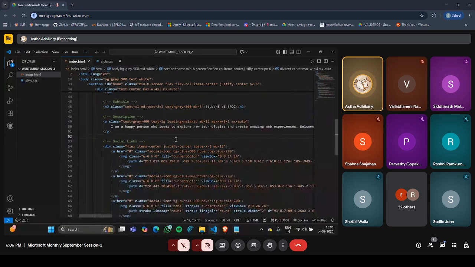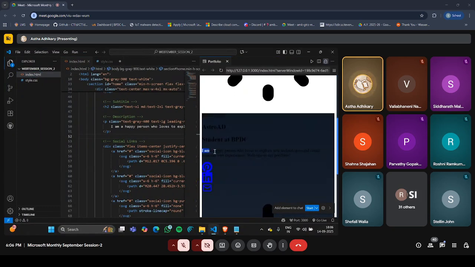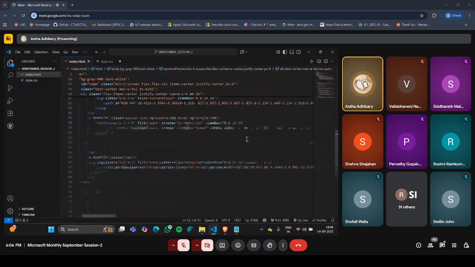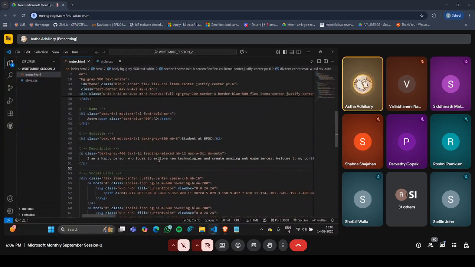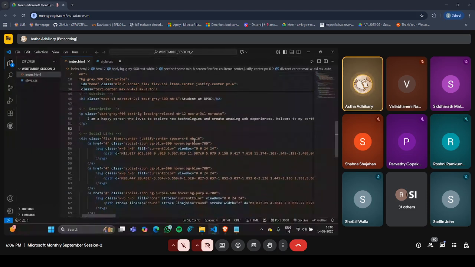Now Control S again, and I'm going to click on show preview. Can you see? There are little changes which say Astro AD, student at BPDC, and I am a happy person who loves to explore new technologies and amazing web experiences. Welcome to my portfolio. Just make the very same changes, guys. Write anything you want. Just say I love to play guitar, I love to play badminton, anything is fine.